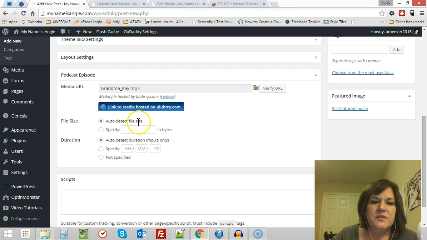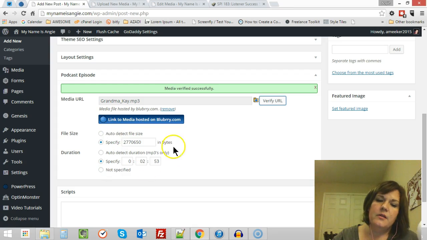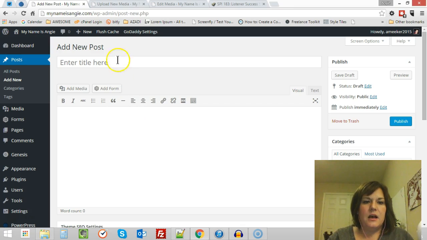So you can choose to auto detect the file size, and you can choose to auto detect the duration. So I'm going to go ahead and say verify the URL. Once I verify the URL, then you'll see that those settings are automatically detected, and that verify URL will be available whether you choose Blueberry hosting or you choose to host your audio and media on your own hosting account. So if that looks just about correct to you, you can go ahead and leave it that way, or you can specify the size and the length. That looks correct to me. That looks about right.